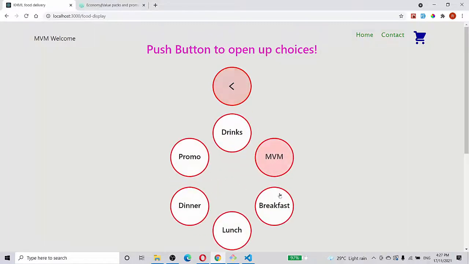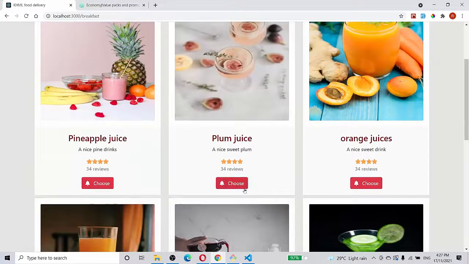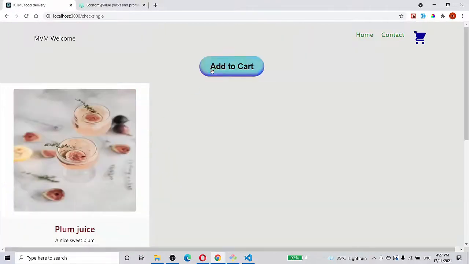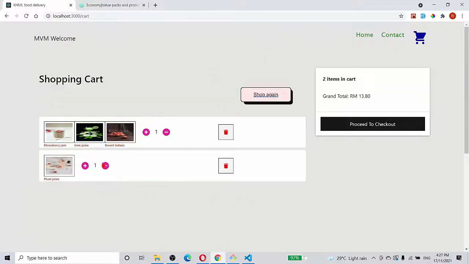I will go to breakfast item, plum juice. I add it. You see here, for MVM, the brand name of my client, strawberry jam, lime juice and sweet laddus were selected. You can increase the quantities as well. But for plum juice, which was a breakfast item, it is single quantity. So both are accommodated in the same cart.